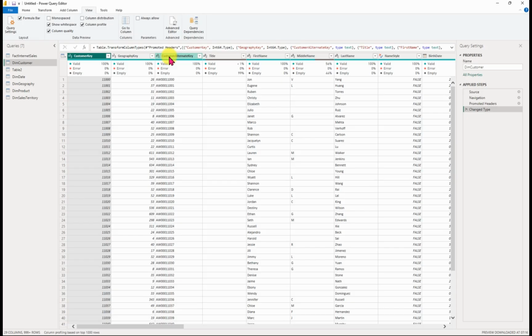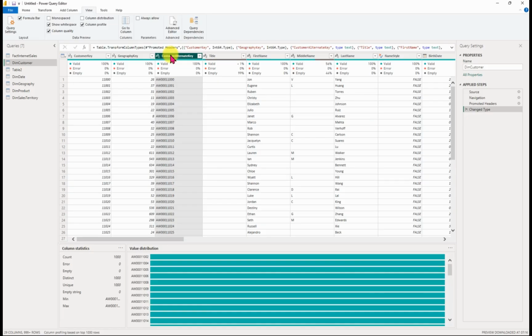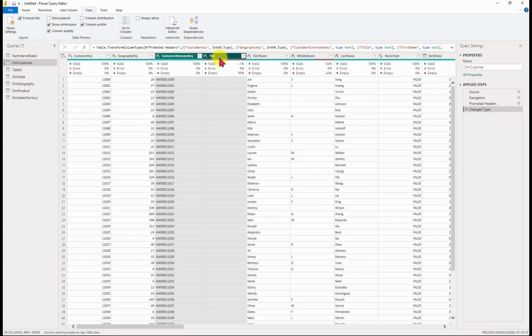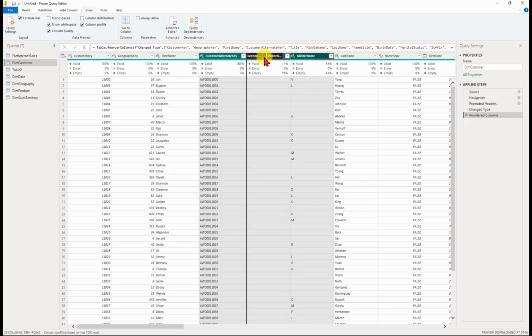We don't need this, so I'm going to click on this. I'm going to press the Ctrl key on my keyboard, then press this again. Then middle name, we actually don't need a middle name. Not everybody has a middle name, so we don't need it. So I'm still pressing Ctrl on my keyboard, then I'll move to middle name.